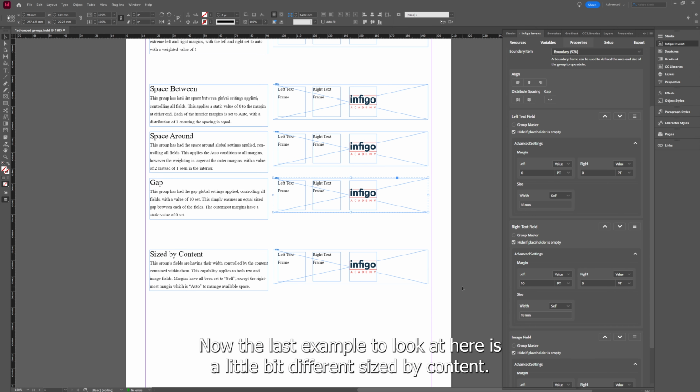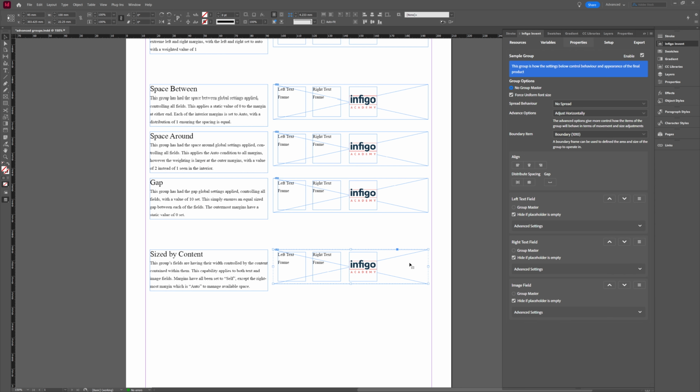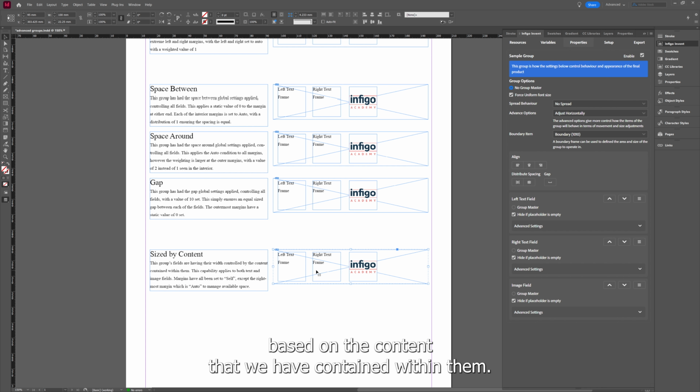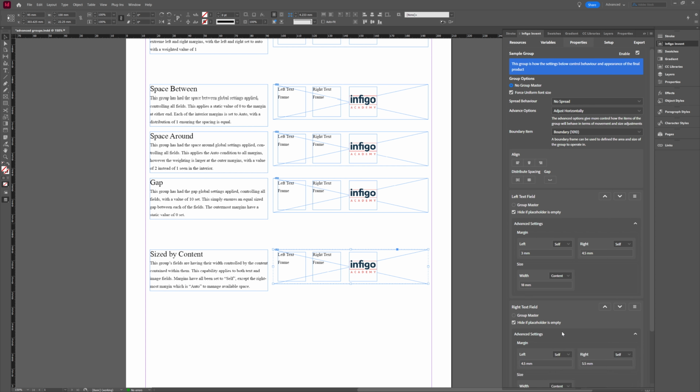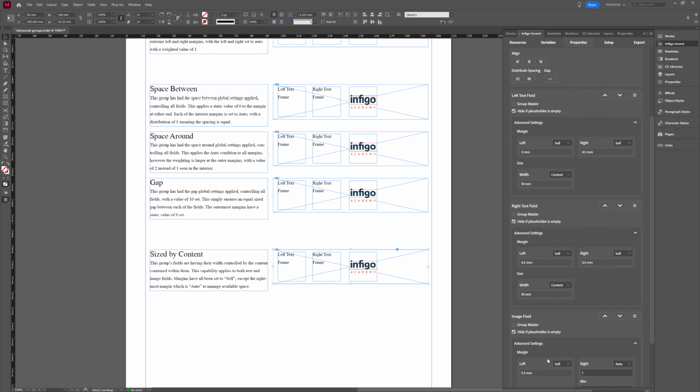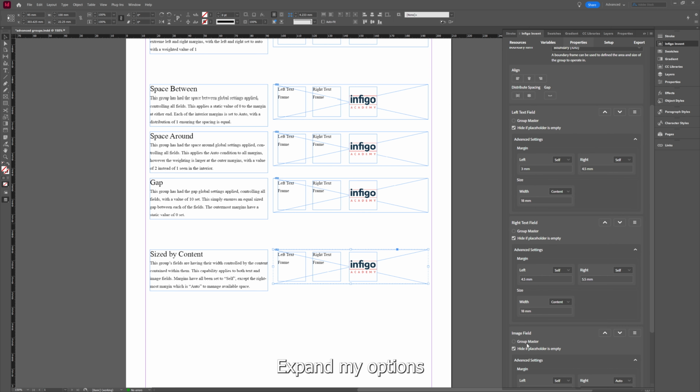Now, the last example to look at here is a little bit different. It's sized by content. Now, this isn't available to the margins. This is just to the fields themselves. And it means that we can adjust the size of the fields based on the content that we have contained within them. And it's both text fields and image fields. If I go and expand my options there, you can see for each of these size options, I've gone to the content option.